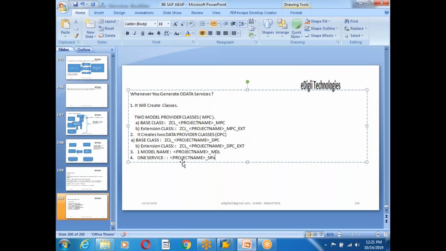So that's important. How many objects does it create, guys? Now tell me. Total objects: 6, guys. So this is an interview question. How many objects will it generate? It generates 6 objects: 2 model provider classes, 2 data provider classes, one model name and one service name, guys.